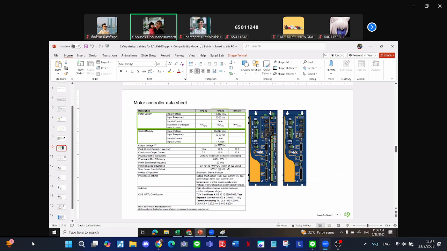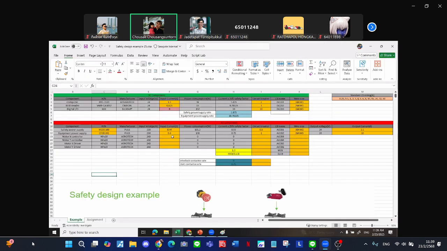This model. You can see it separates the motor supply and control supply. For the motor supply, the maximum current is 10 amps, and the maximum for control power supply is 1 amp here. We will use this for the calculation. Control is 1 ampere, and this one is 10. Yeah, that's it. And then select the circuit breaker that's closest to this value.